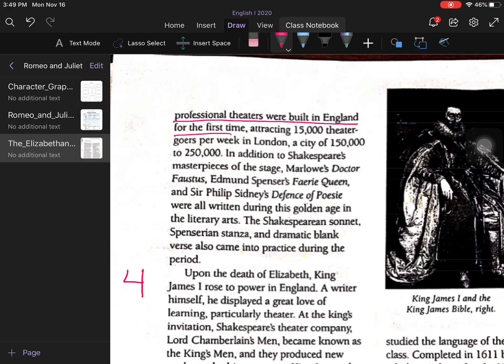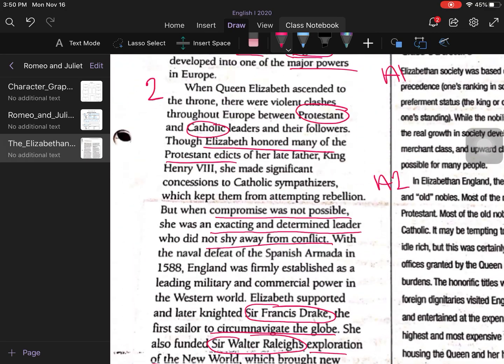So up until this point, if you were an actor or you were in an acting company, you would travel around the country and people would come to your shows. Well, finally, they decided to build theaters like the Globe in London, and people would come to them. And so about 15,000 people would go to the theater in London every single week, which was pretty impressive.